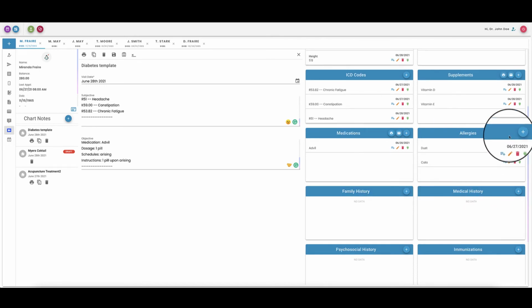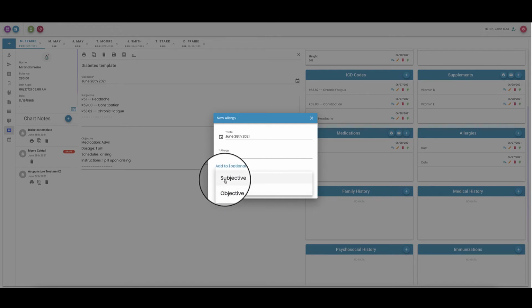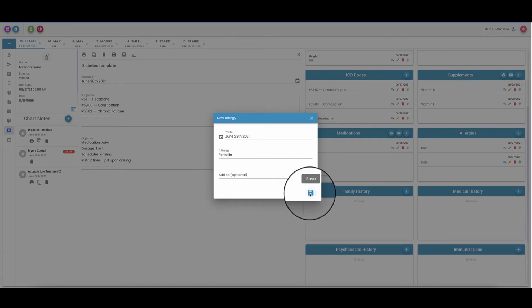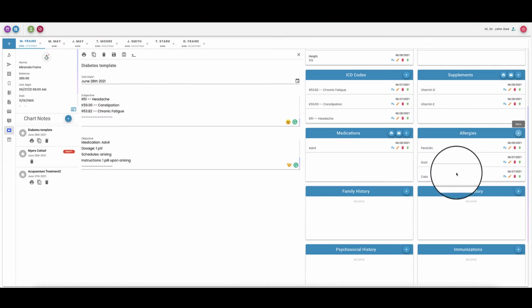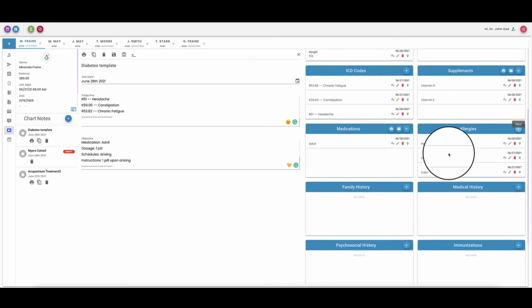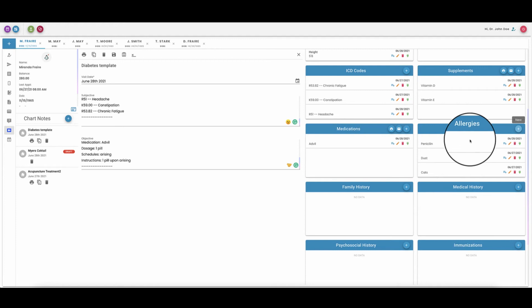The allergies widget, you can click on New, add the allergy, and you can again add it to your chart note. In this case, I'm not going to add it to my objective or subjective. I'm just going to add it to my list. And there you go. Phase 2 will allow you to create categories depending on the allergies, whether it's a food allergy, etc.